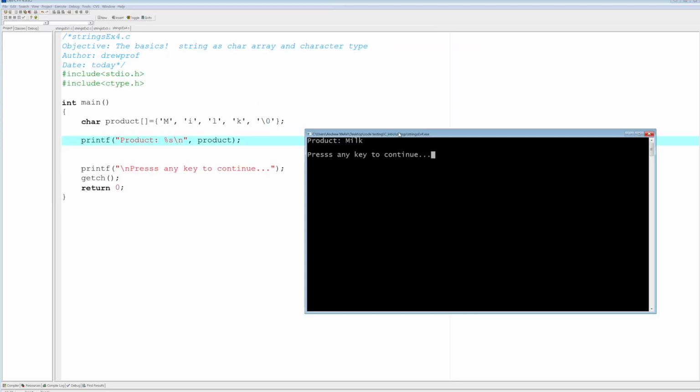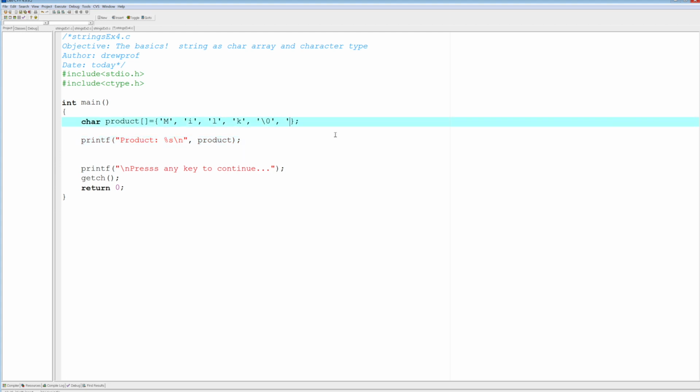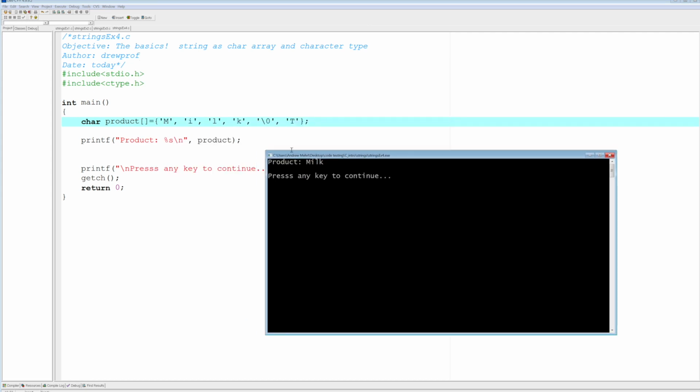As you can see, we get our milk one character at a time, not an issue whatsoever. Now, what if I entered another character after \0? Will it appear in here? So we'll know now what this \0 does. Let me go ahead and add another character here. Let's enter the letter T, uppercase. Okay? All right, let's compile this and run it again and see if T will appear at all. As you can see, it doesn't. So it lets go as soon as it encounters \0.